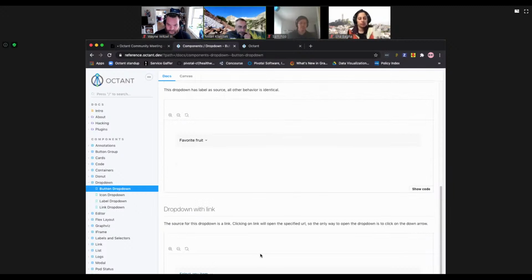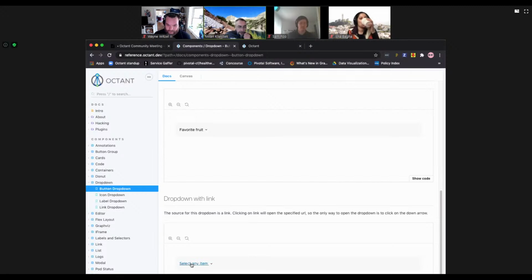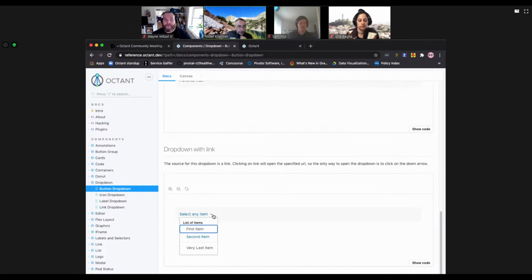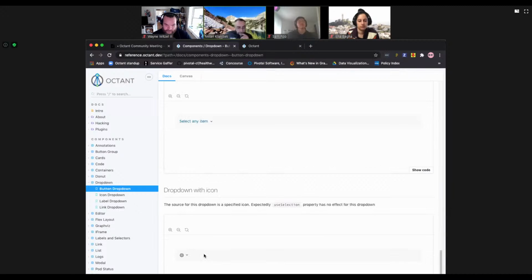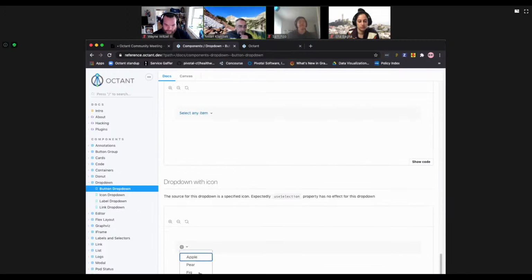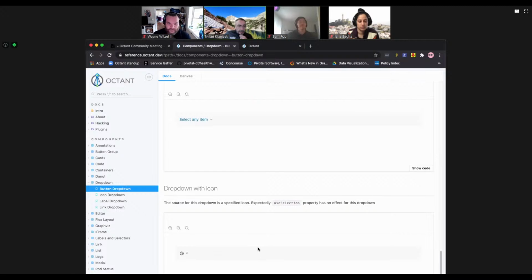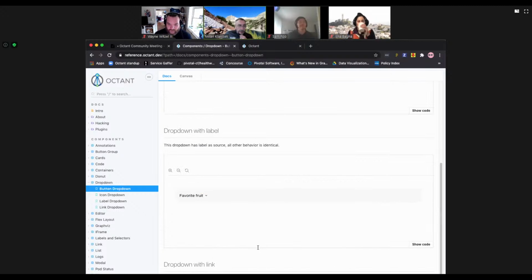This is a little tricky because clicking on the link will still follow that link, and only clicking on the down arrow will open the drop-down. In addition to that, you can also have an icon, which is useful sometimes and fully supported by Clarity. So those are the different ways to use this component.